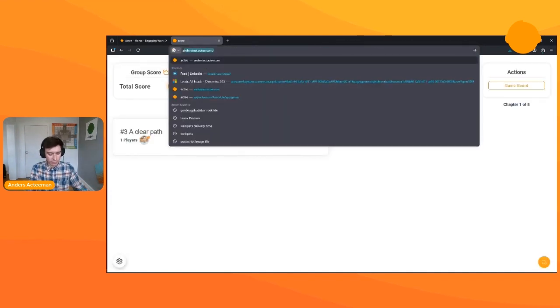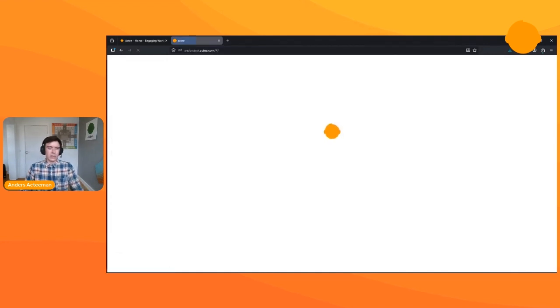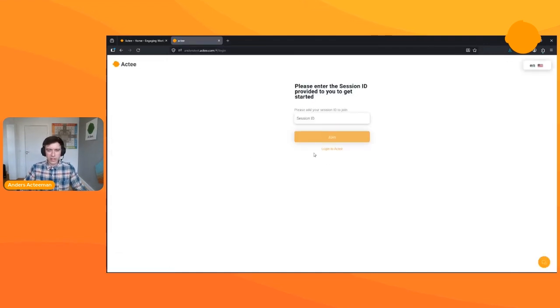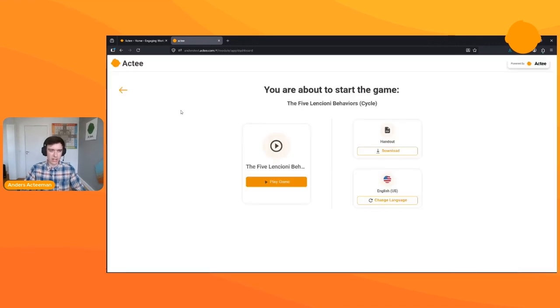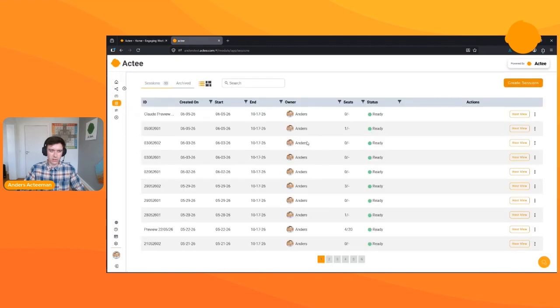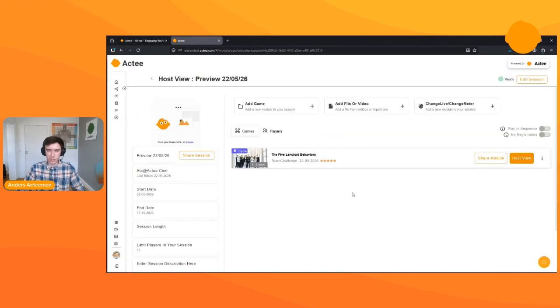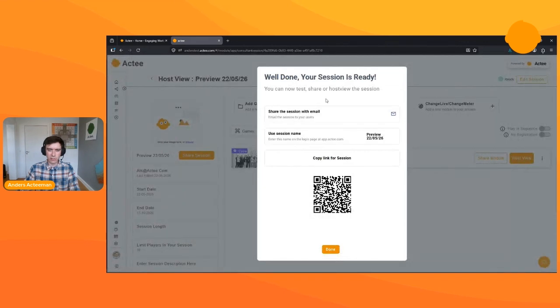For the onboarding process, there are typically 3 different ways of onboarding participants into an active workshop. If I log back in here and check out my session with the host view, there are 3 different ways of onboarding people that I can choose from. Everything is contained in the Share Session button right here. So if I click Share Session, there are a couple of different ways I can onboard my participants.